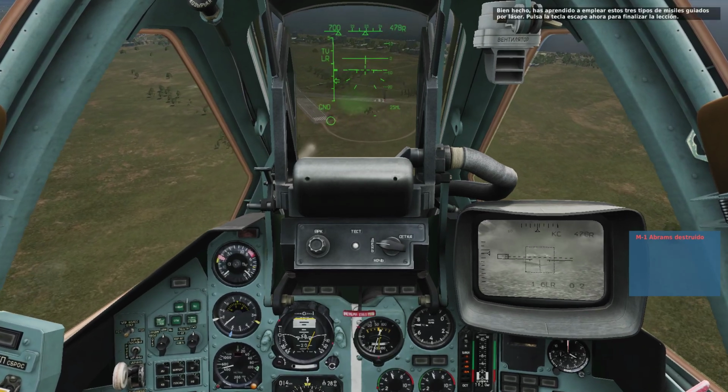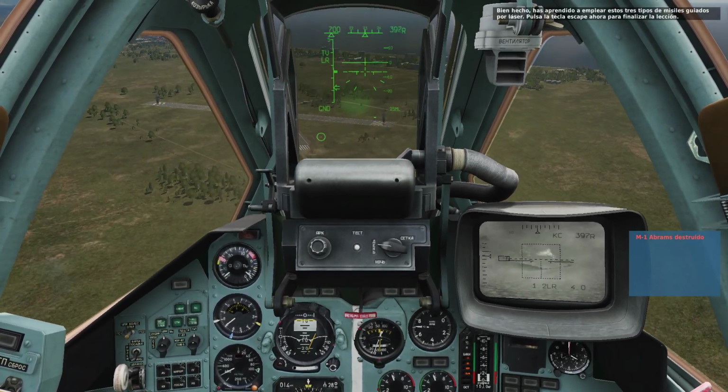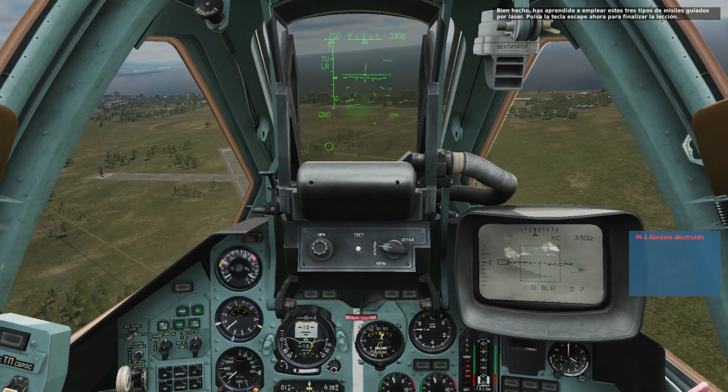Well done. You've learned to employ 3 different types of laser-guided missiles. You can press the escape key now to end the lesson.